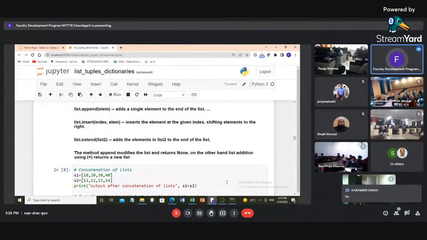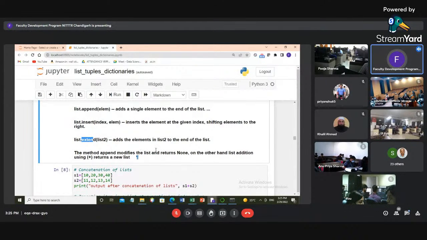discussing the append method, which allows you to add the element at the end of the list. Similarly, the insert method allows you to insert an element at a particular index, so two arguments will be needed. And if you want to extend a particular list with elements of another list, then we can also make use of the extend method. By using the extend method, you can add the elements in list 2 to the end of the list which is mentioned.